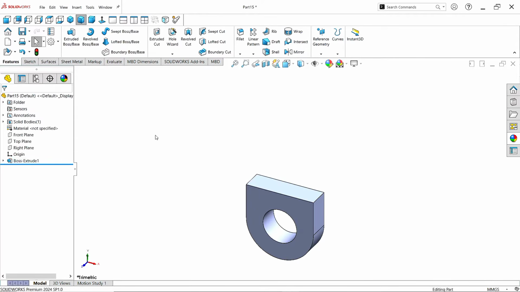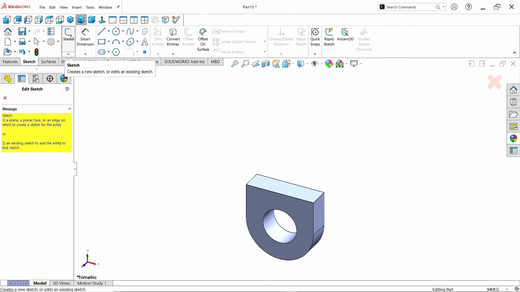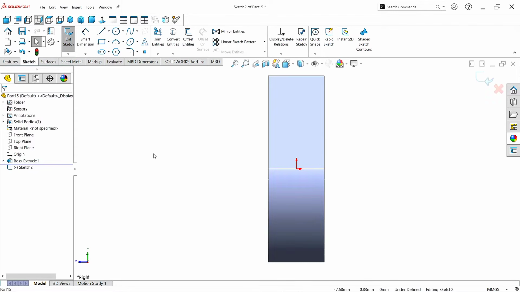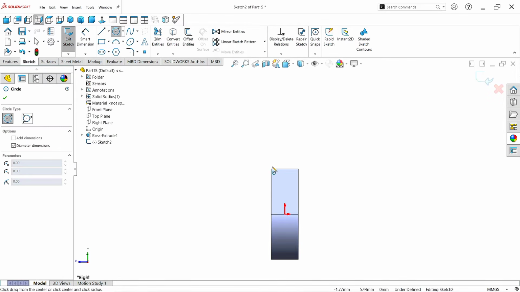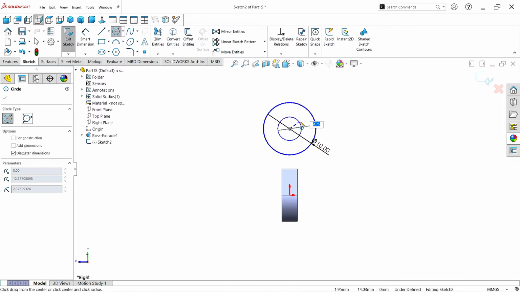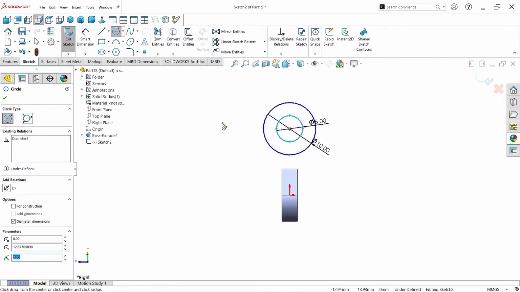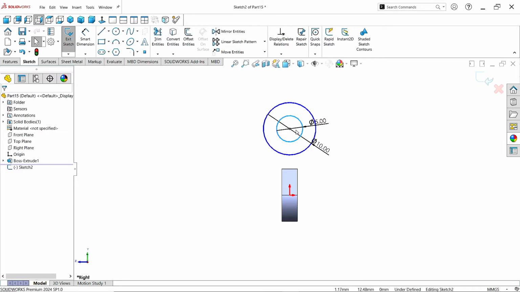Again go to the sketch. Click Sketch. Here in the Parts setting choose the right plane. Zoom out. Now take Circle command and draw two circles of 10 mm diameter and 5 mm diameter. Click OK.